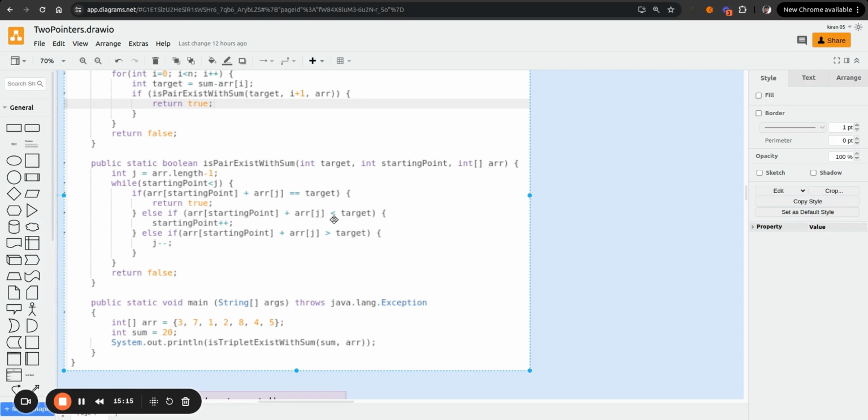So if the sum is less than target, we'll be incrementing the starting point, and if the sum is greater than target, we have to decrease the value of one of the pointers. So then we'll be decrementing this j. So the idea of this approach is to increment the starting point and decrement j. While doing so, we'll get closer to the target sum.